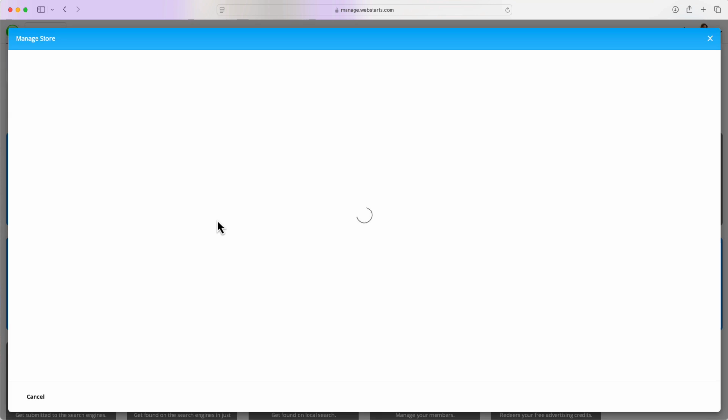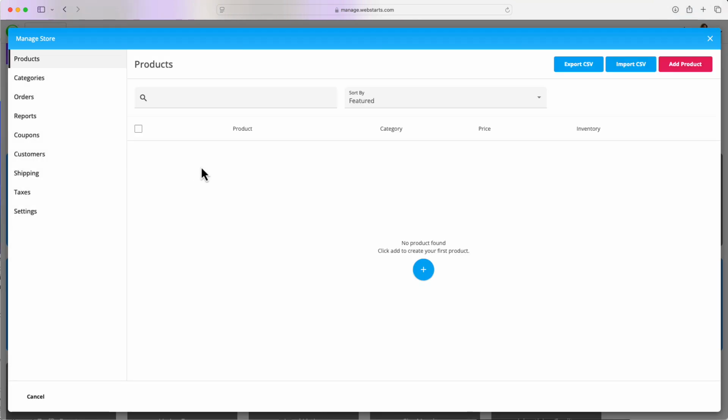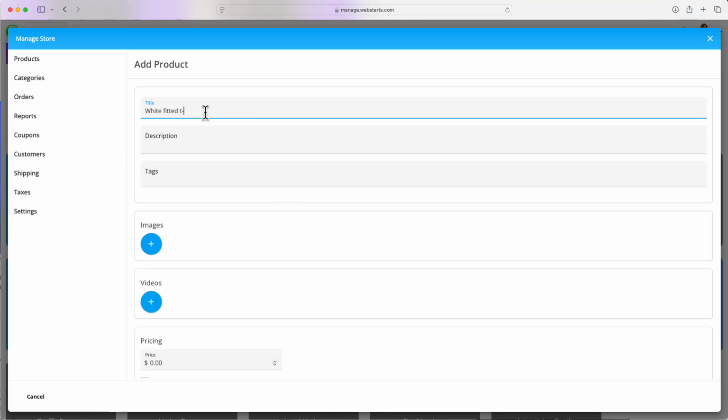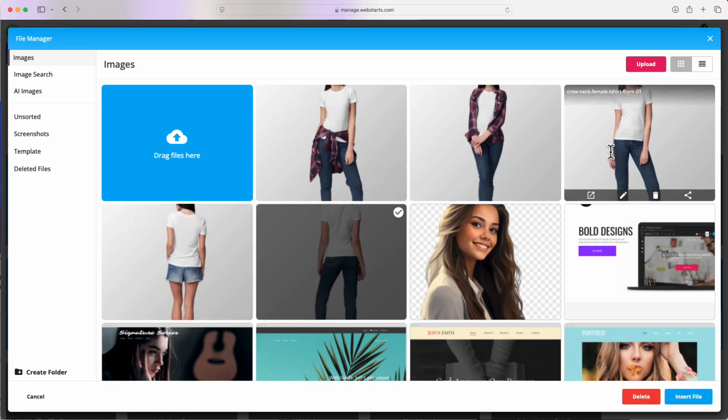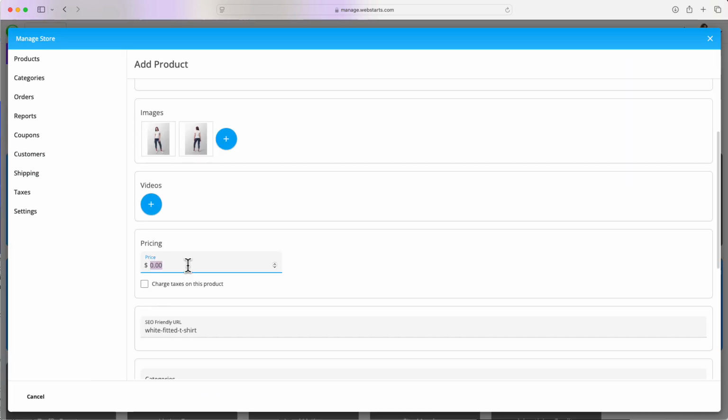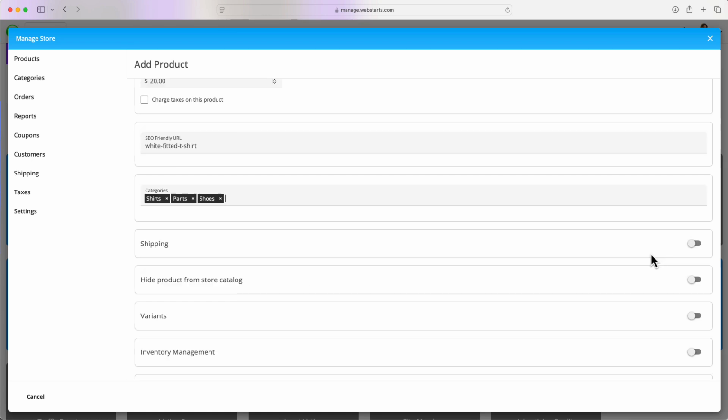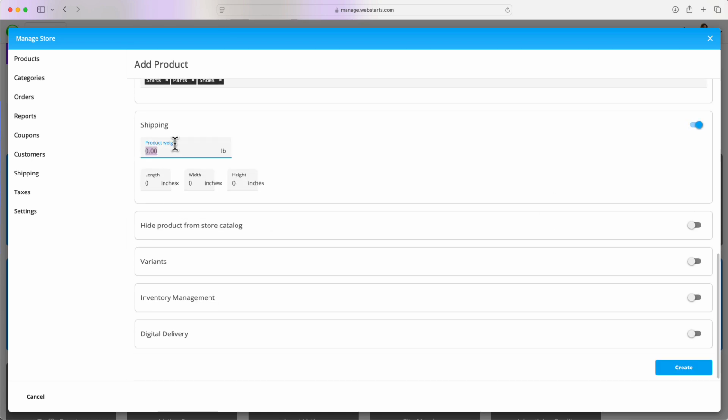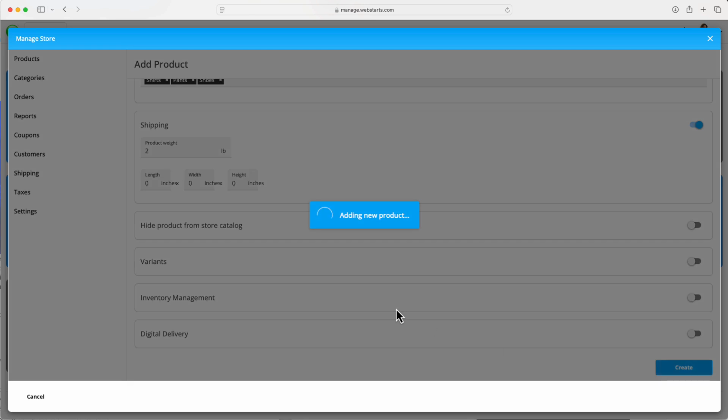Click the store panel on the dashboard to activate it. Enter a name, description, tag, upload photos of your products, and give it a price. Enable shipping and enter the shipping weight. Click Create and your product will be available in your store.